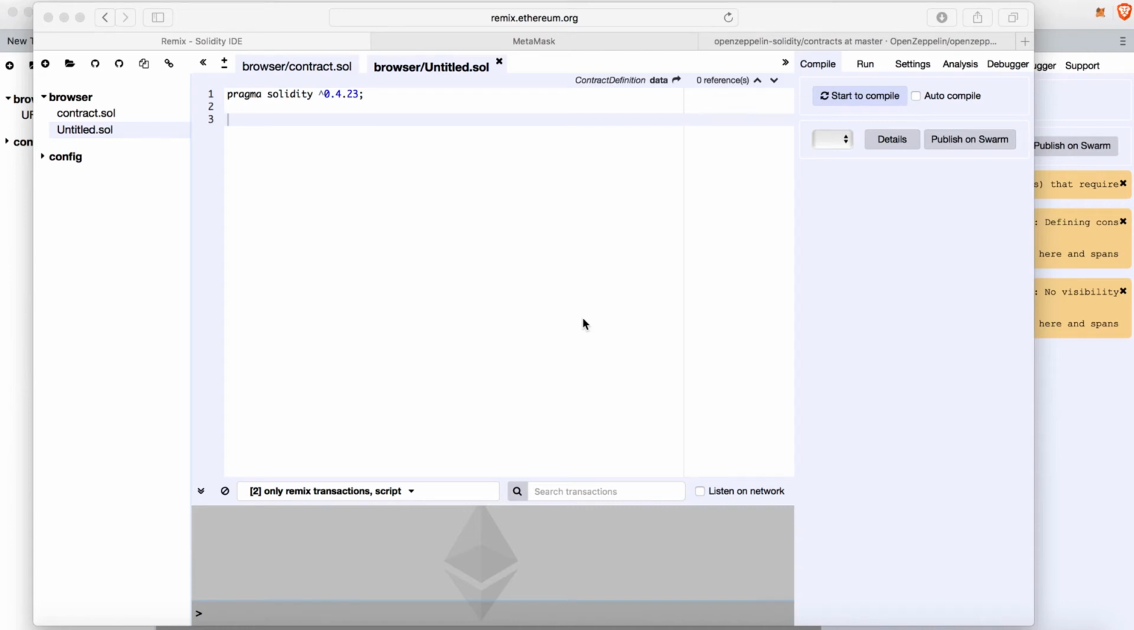fundraising, charity, even in the classroom, educational, university, exploring the blockchain, seeing how transactions work, mining, that sort of stuff. So there are tons of reasons for creating tokens or coins.